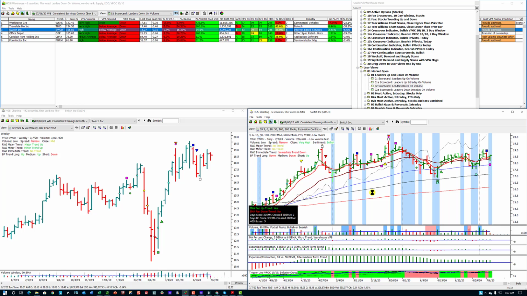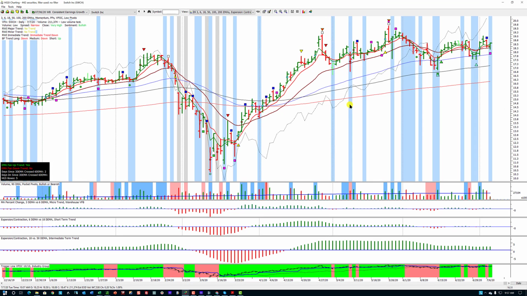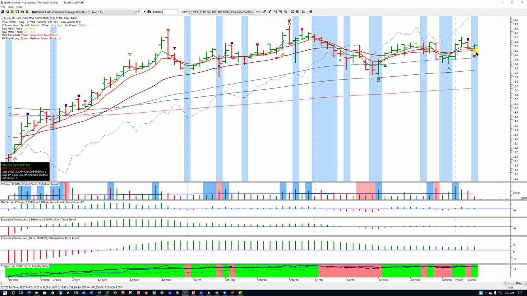Let's see what it looks like on a number 9 chart. Well, what do we have here? We have a low volume, or we have a pivot low. Now, I'm going to make this full screen. I'm going to hit alternate 1. If it takes out the high of this bar right here, that would be a confirmed pivot.